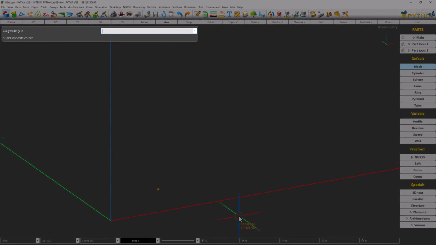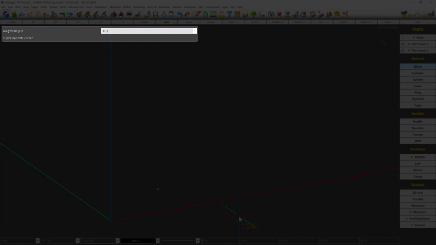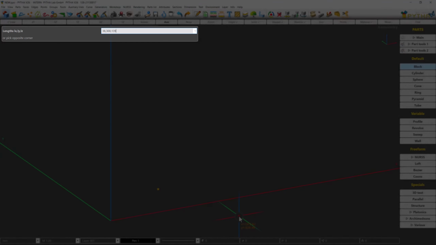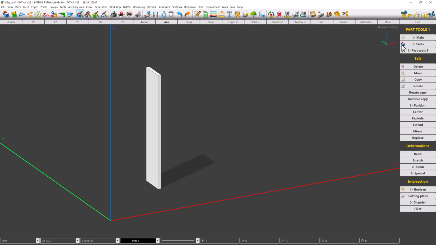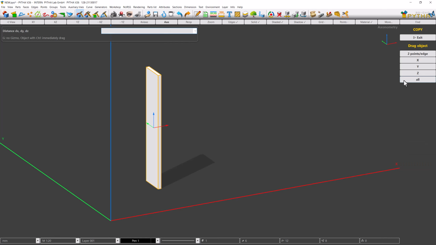We use the dimensions 38, 300, 1390. Enter. Now switch to Part Tools 1 menu and activate the Copy command. Normally, we would now have to select the parts we want to copy and confirm this selection with the middle mouse button. I explain this process in detail in the tutorial Delete and Part Selection.